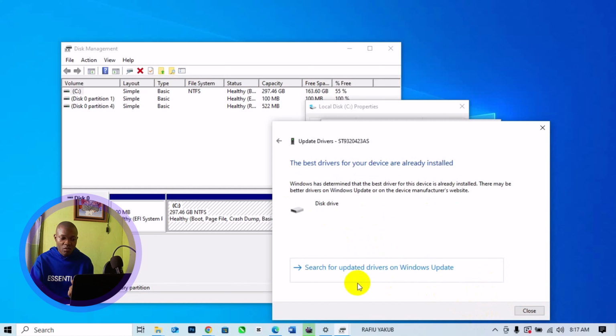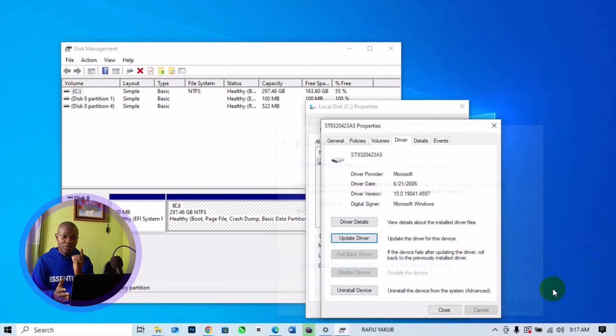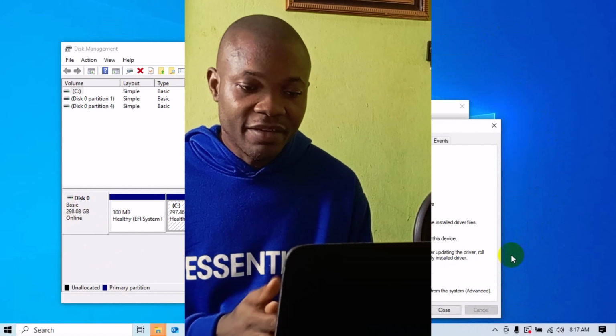and you have this. Windows has determined that the best driver for this device is already installed. There may be better driver on Windows Update or on the device manufacturer website. Next thing you need to do is to simply click on close right there. It's that simple. Your driver has been updated. So basically, this is how to simply update your Windows PC driver without any stress to boost speed and improve the performance of your Windows PC.